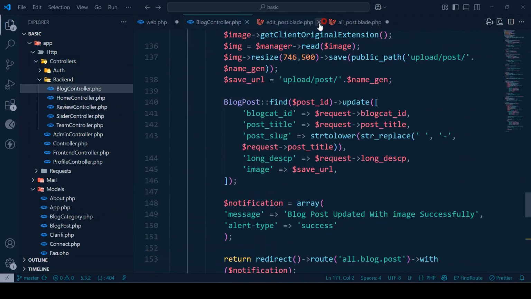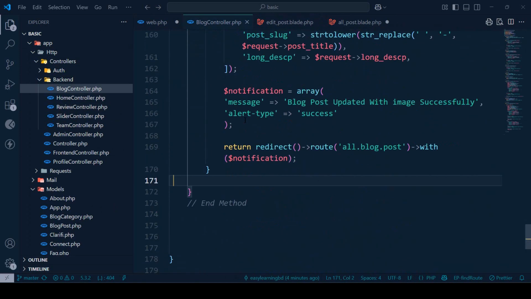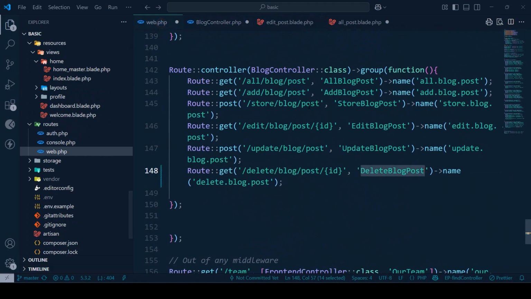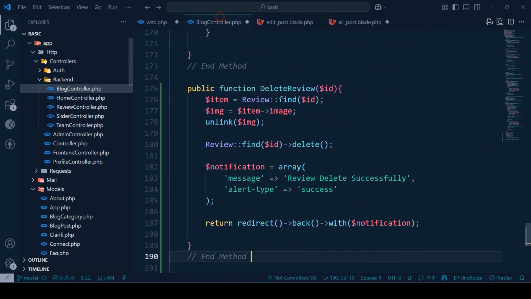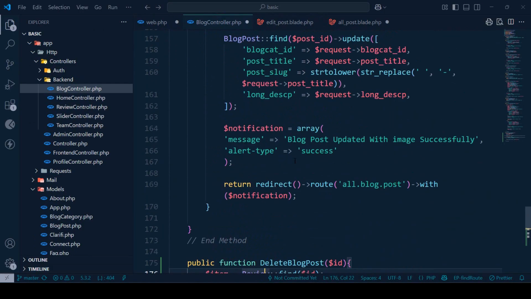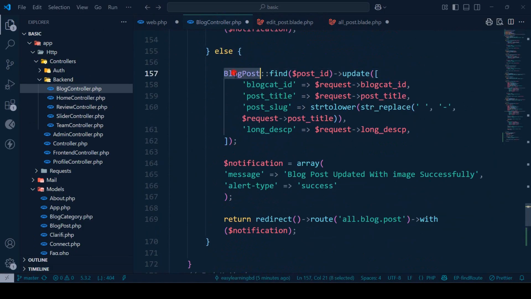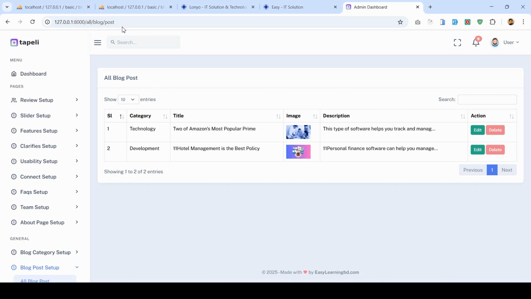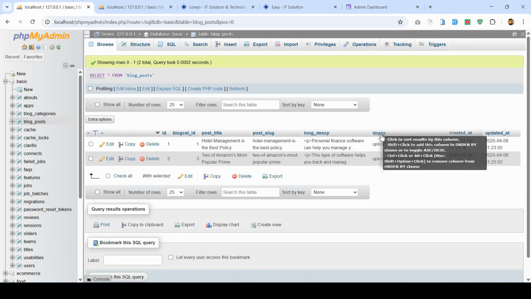I copy it, and now in our blog controller I want to paste it. Okay, here I simply paste it. Now the name will be delete blog post, and I want to name it delete blog post. Now that will be found in our table. That means our table name should be blog post. So in this blog post area, it will find this ID. Our field name is also the same name as the image. That means in our blog post table there is also a field named image.